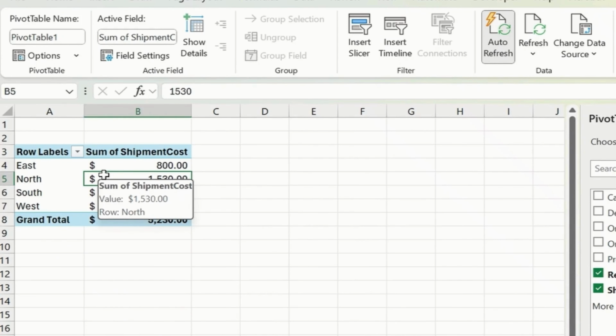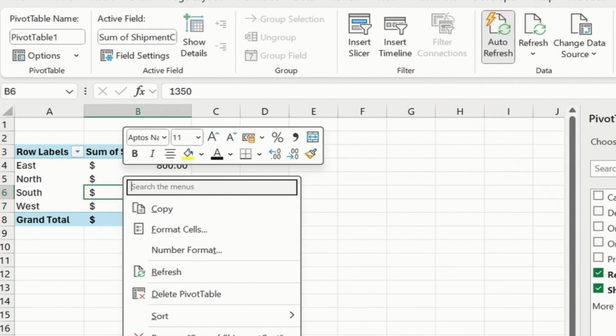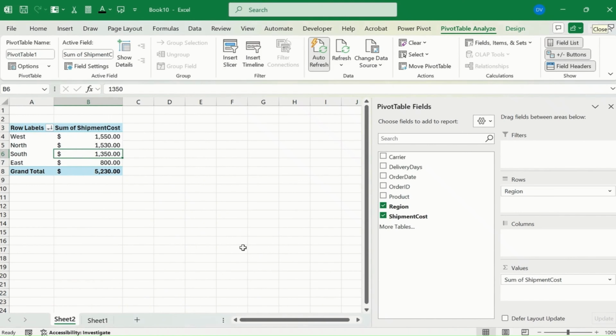Sort this list. Just right click here, click on this sort option, and then say largest to smallest, because the largest value will be at the top and the smallest at the bottom. That way we can see the region with the highest shipping cost first. To make it more professional, I will right click the numbers, format cells, and make that a currency, in case we haven't provided that.